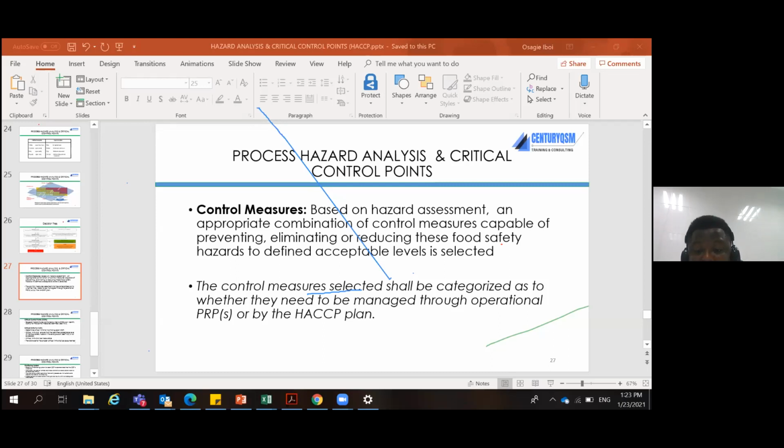I saw a question: is two or more steps of CCP or OPRP necessary in the production line for different kinds of hazard? Yes, it depends on the complexity of your process. If your process is a simple one, you might have just one or two CCPs. If your process is very complex, you can have more than 5, 6, 7, or even 8 CCPs. So the fewer the CCPs, the better for you, but the more CCPs, the more complex your process.